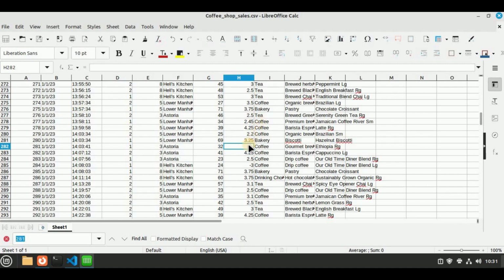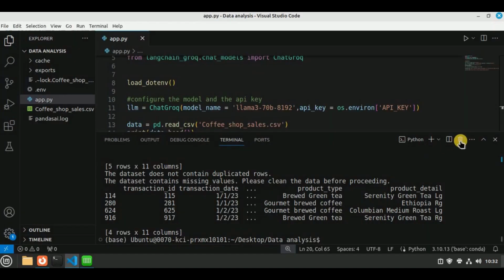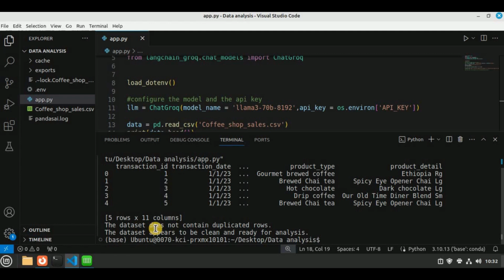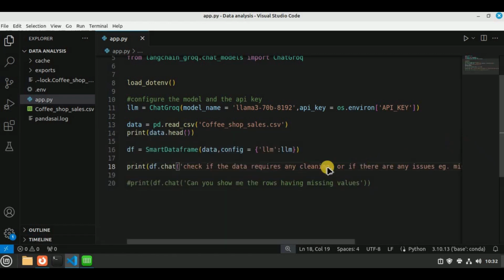So based on the price of the coffee, I'm gonna provide it a value. And I'm gonna do the same for the rest of the rows having missing values. Alright, so I've updated the missing values in our dataset. Now I'm gonna run this prompt once again to see if there are any missing values now or not. And yeah, this time it says the dataset does not contain duplicated rows and the dataset appears to be clean and ready for analysis. So in this prompt, we were asking it to find out any missing values.